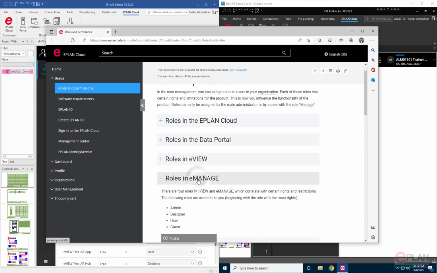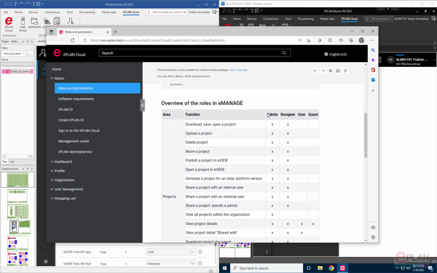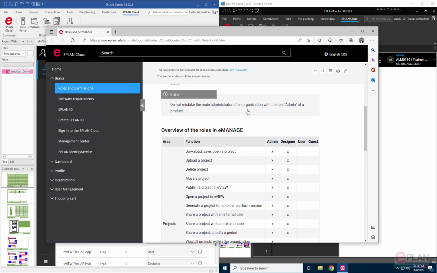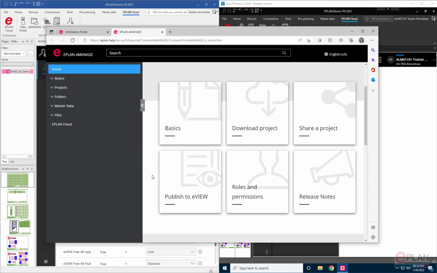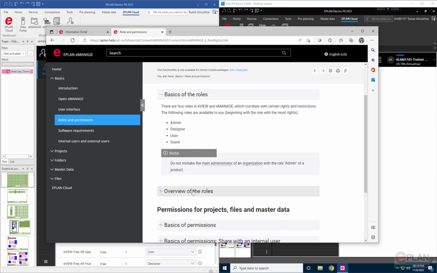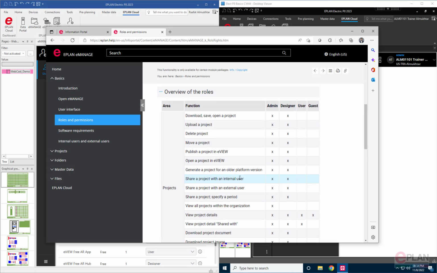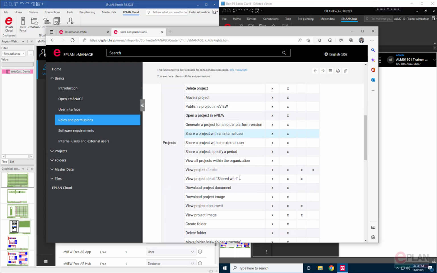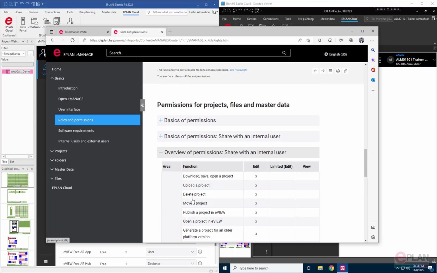So roles in eManage, you can see we have four various roles. And beside those roles, we also have permissions. So if I go to eManage help section, okay, and there is roles and permission for eManage specifically. Those are the basics of the roles and the overview. The difference here is just the level of information that that user will be capable of seeing. And then you can set permissions based on that user access to specific projects. So this is the overview of the permissions.